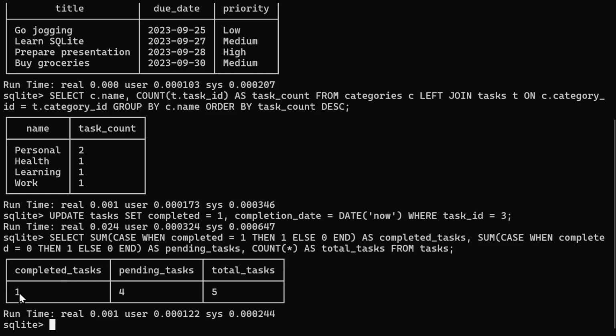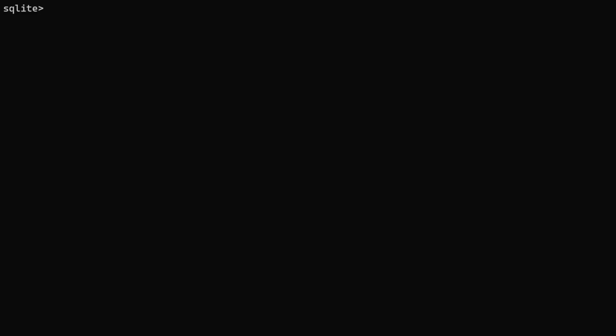So here we get the number of completed tasks, pending tasks, and the total tasks. You can see these queries are quite cumbersome. To make things easier, we can create a view which will make our life easier.